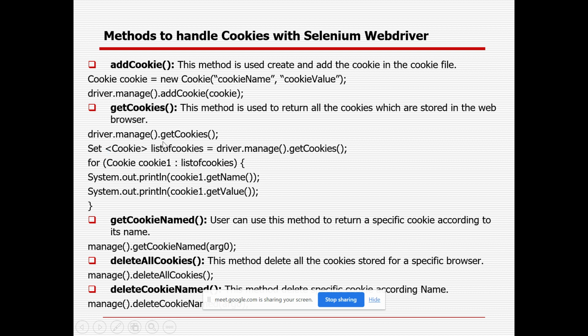Get cookies: driver.manage().getCookies(), and then you can use a Set interface where you can store the list of cookies, and you can use an enhanced for loop, and you can get all the cookie names and all the cookie values. And the delete part I already showed.